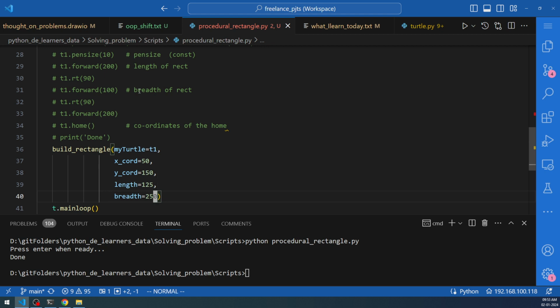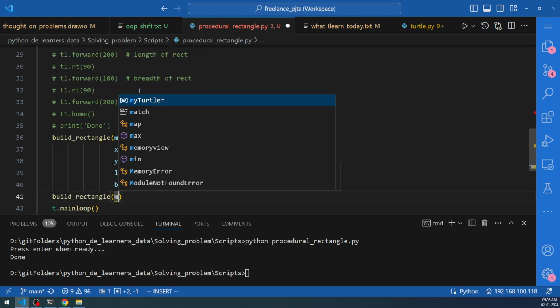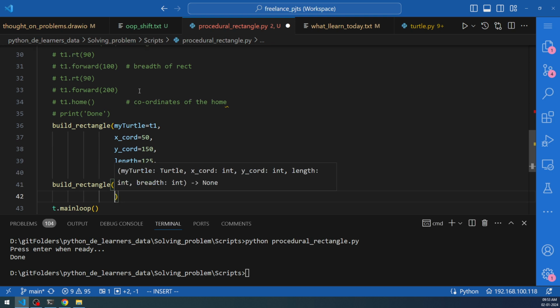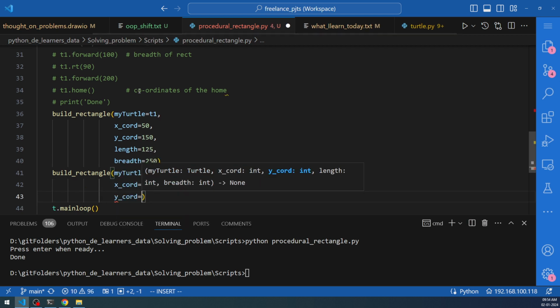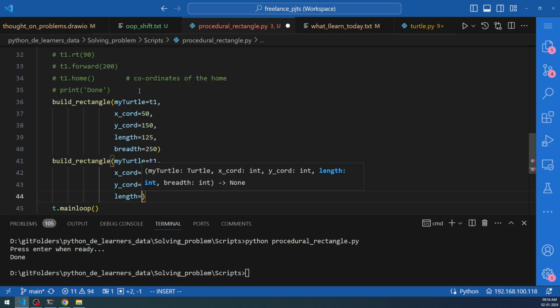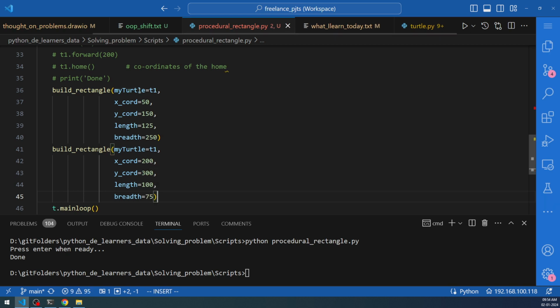This is the rectangle I want, and I want one more rectangle. So the idea of creating functions is to show you that you can build any number of rectangles that you want. So the turtle is going to be still the same. We are going to use the same turtle, and we are going to ask it to build a rectangle at x coordinate 200, and y coordinate is going to be 300. Length is going to be 100, and the breadth is going to be smaller. I'm going to make it 75. So let us see how the output comes.